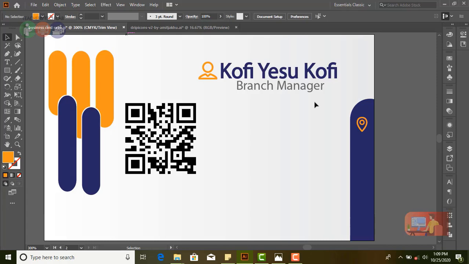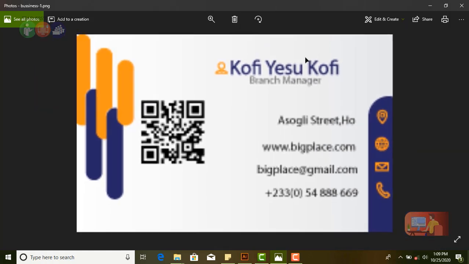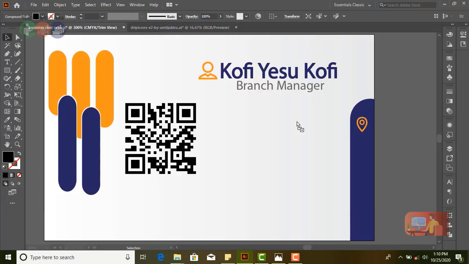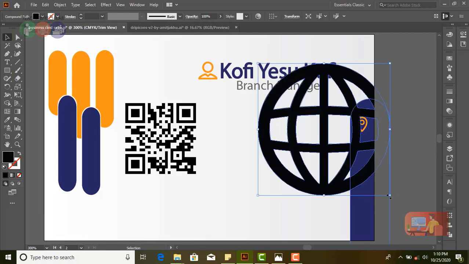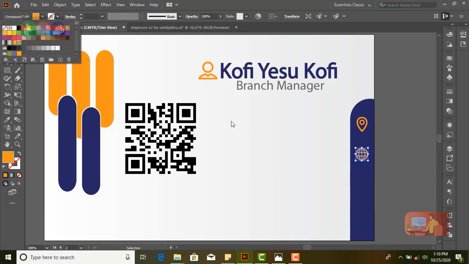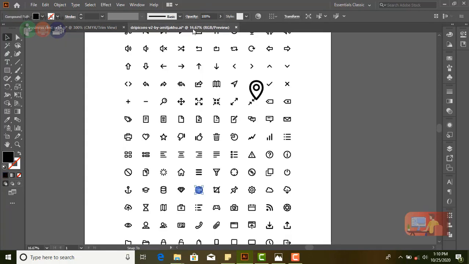I come back here. The next thing I'm going to pick is my web icon here, more of a globe. That one too, you can find it here. You can just drag it into your work this way. Press your Shift key, come back here, then you position it well this way. You change the color here as well. Then I can still come back to this.